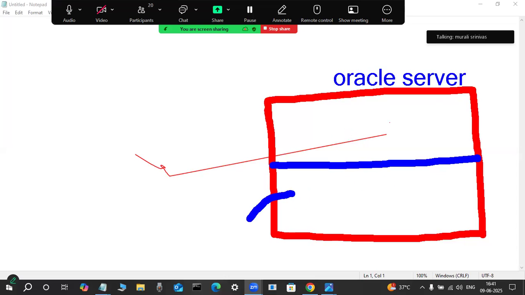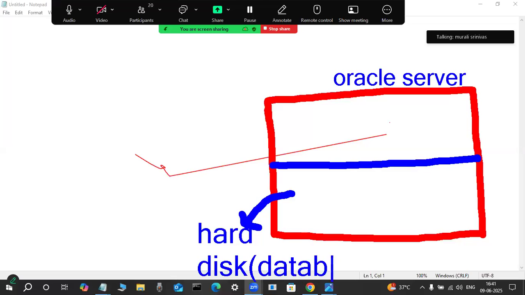In this bottom part, some files are available. Operating system related files are there. These files are available in a hard disk. This is also called the physical database, also called the database. Originally this is a physical database. Now above this one, some part is there.